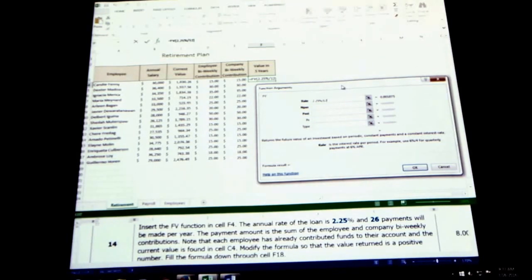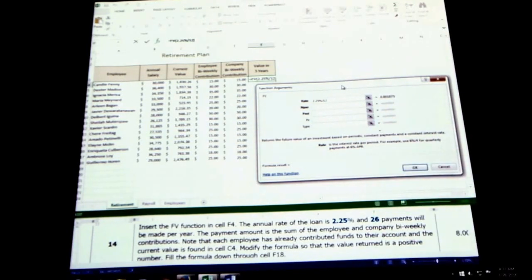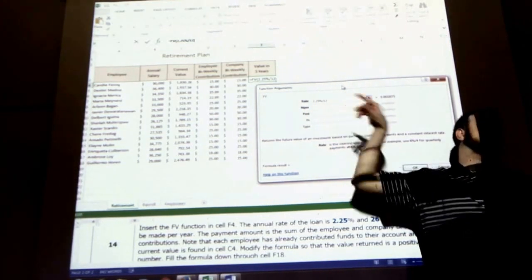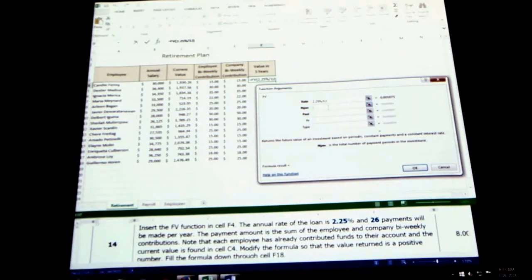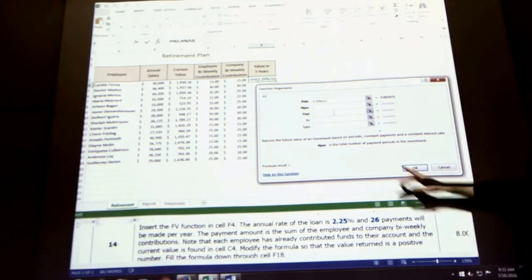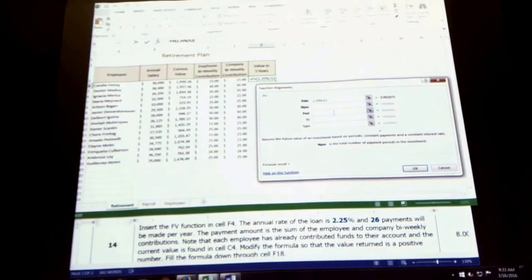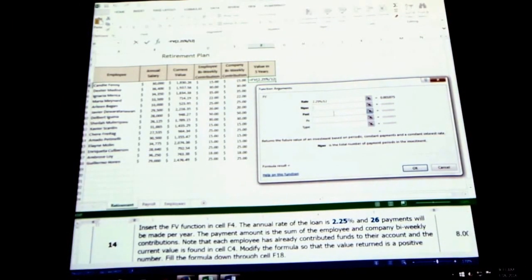Page 222 in your book describes this formula, this function for you. Okay. So we have our rate, whatever the rate happens to be, and it's always divided by 12 because we have 12 months in the year. Then the next one says NPR, or number of payments. So how many payments do we have? It says there's 26 payments. So we have 26 payments.